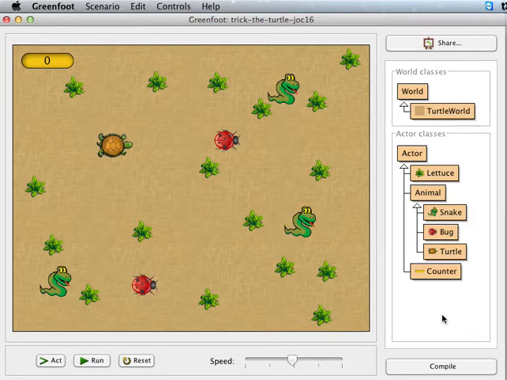What you're going to learn is how to make the turtle turn when it hits the edge of the screen. In earlier versions, you'll teach the turtle how to move around randomly. We're going to add all this lettuce that the turtle can eat. We'll add snakes that can eat the turtle, and ladybugs the turtle can eat. We'll put in a counter. We'll learn how to control the turtle with the keyboard.